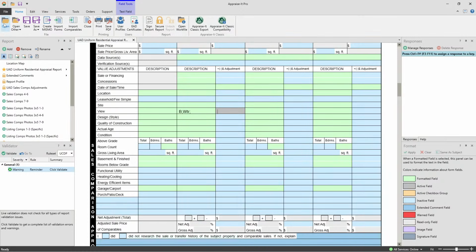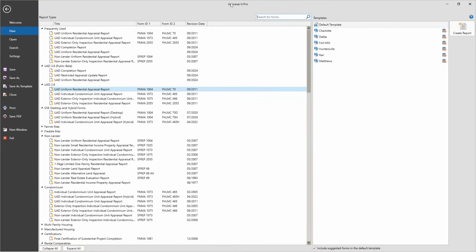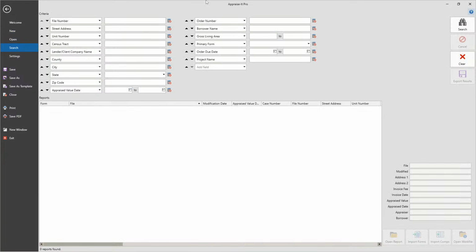So you can just come into Open and you can open up the report, but also remember that when you install Appraise-It Pro, it's going to spend the better part of 24 hours indexing all of your old Appraise-It Classic reports, and it's going to build what was called a file index in Appraise-It Classic, but we just call the search index in Appraise-It Pro, so that you'll be able to actually search for your old Appraise-It Classic reports. If you're moving over from another software, you can index all of your old MISMO XML files so that you can search for them and then open them up as well. So that's the first way that you can get that information in there.